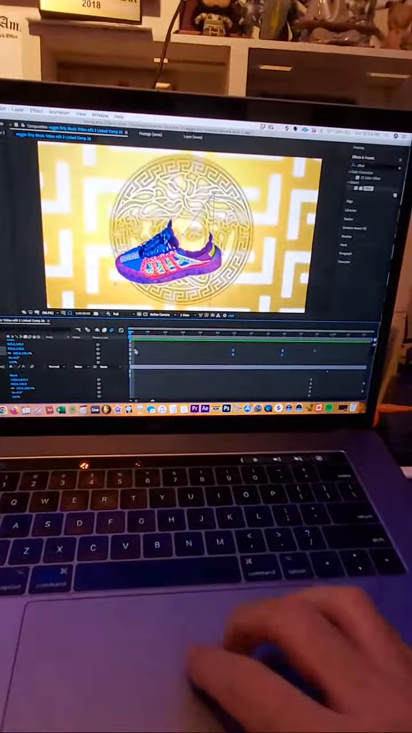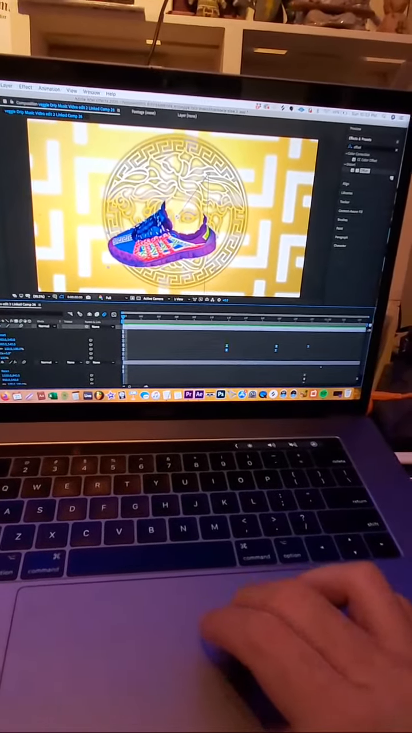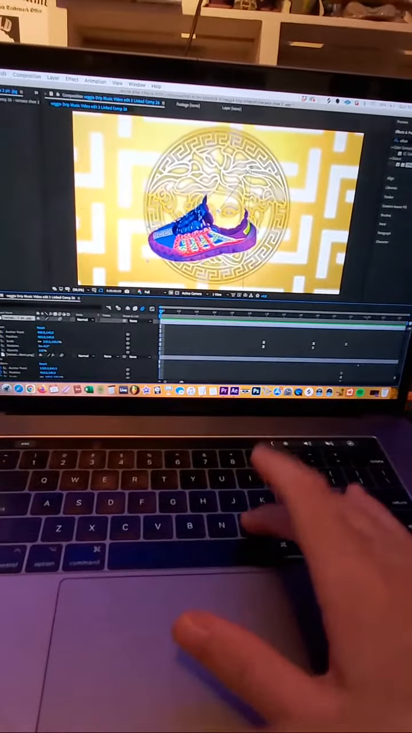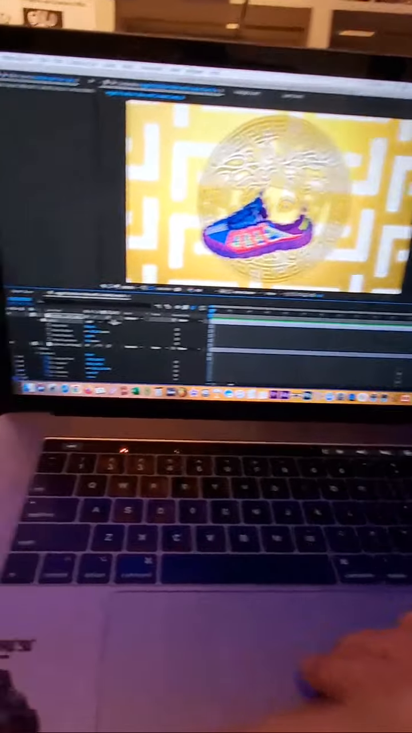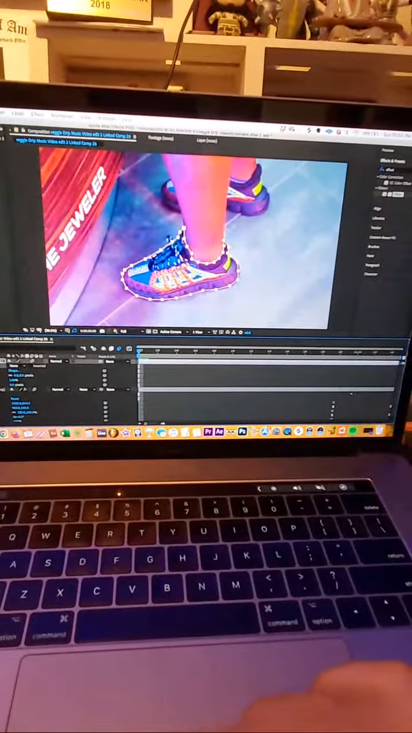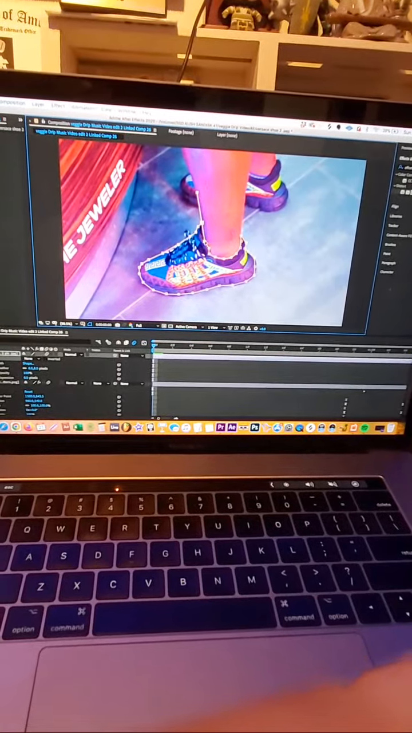All right, so I actually, now that I'm looking at it, I still want to see his leg. I don't like that it's just the shoe. So we're gonna hit M 3 times, go back to the mask. And then I'm gonna turn add onto none so I can see what's going on here. I'm gonna start playing with these so I can actually see his leg.